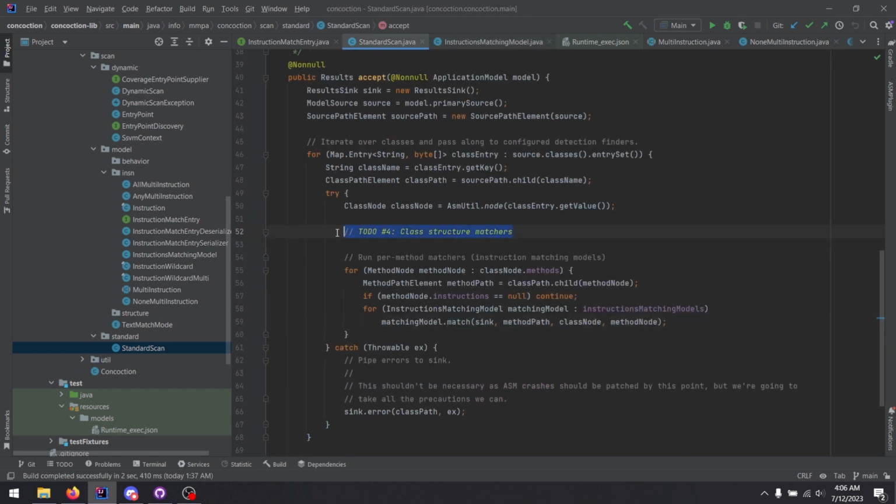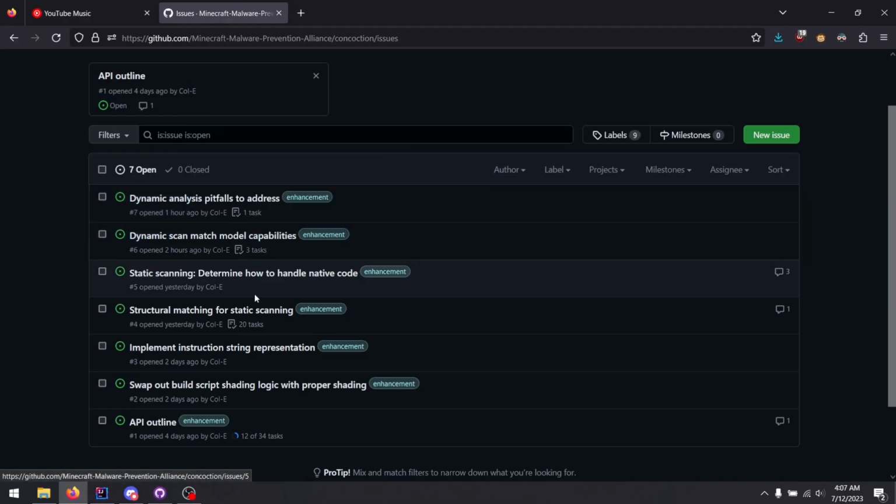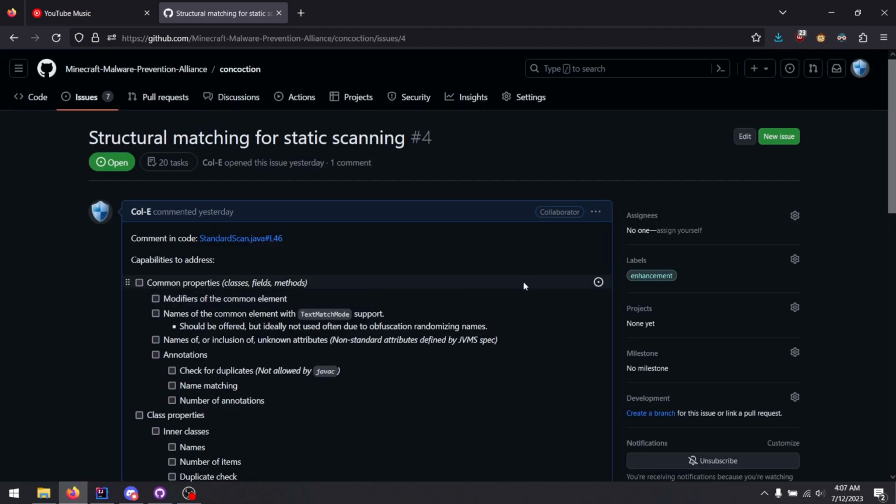We have an open ticket here for structure-based matching, and that's going to be more in line with people basically copying and pasting different libraries that we know were used for malicious purposes, and they are consistently formed in the same way. For example, structure matching here.